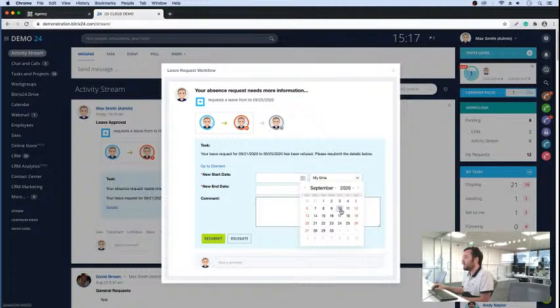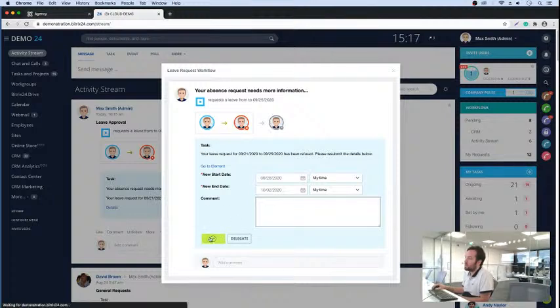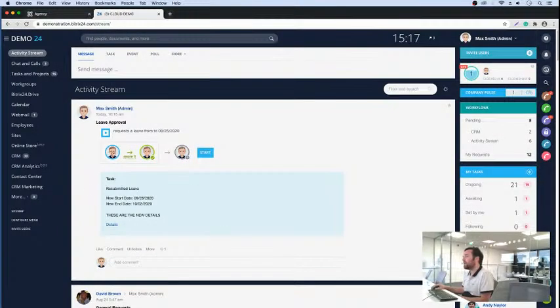So if I was to click on here, again, instead of having the 21st this time, I'll have the 28th, and then go to the 2nd. I can write a comment if I wanted to. And I only added 2 form fields here. You could add them all again. Click on resubmit. You can now see that it's gone again back to the approver with the new start date and new end date. So that's how you would do it.